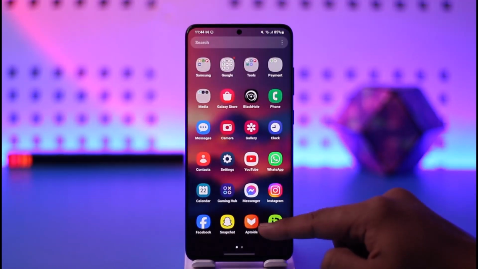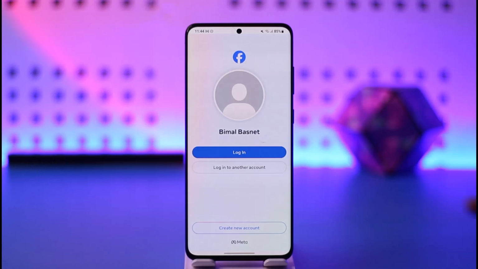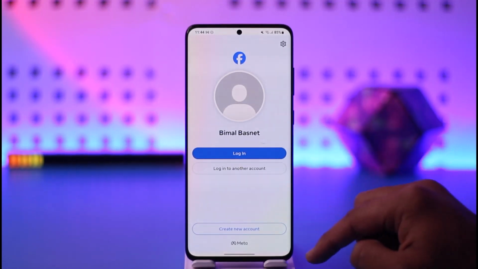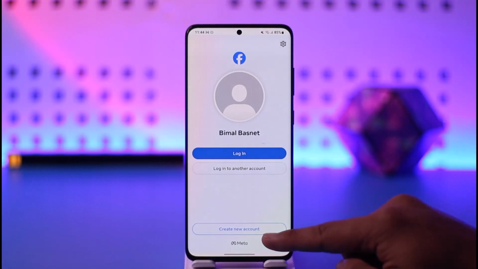All you have to do is go ahead and first of all make sure to launch the Facebook app. And if you already have an account, by the way, you can log into that account. But of course, assuming that you don't have an account and you want to sign up, which means you want to create a new account, then just tap the create new account button here.